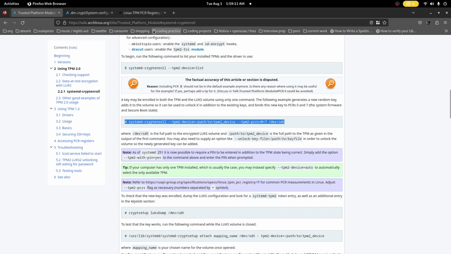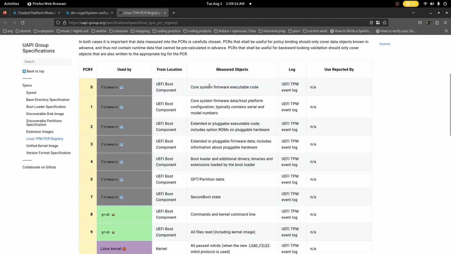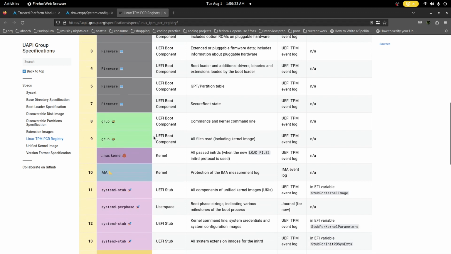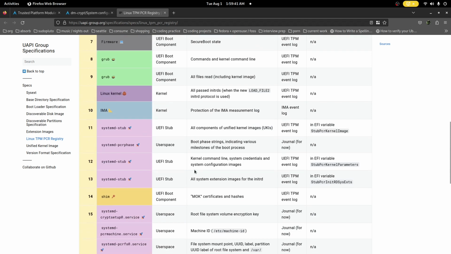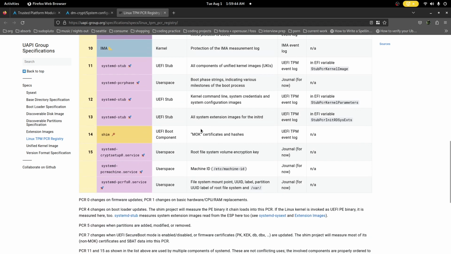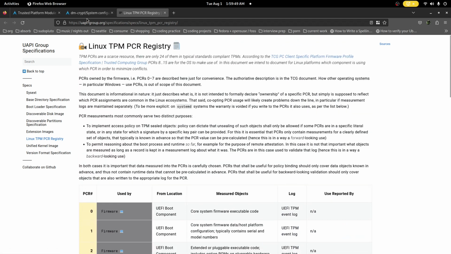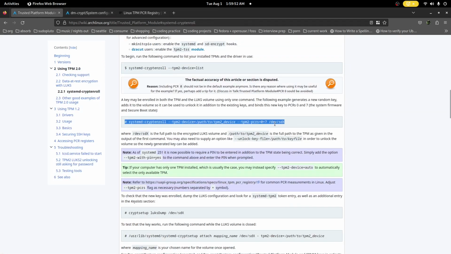So they're saying to default to 0 plus 7. 0 is your firmware. 7 is secure boot state. I agree with that. I would actually add 8 and the kernel command line. But you don't really need that for this because it's GRUB, and we're using systemd-boot. That's the one I added for when I was running Fedora and I set this up. Yeah, maybe this one too. But really, I just like the default one. I think the default does default to 0 and 7.